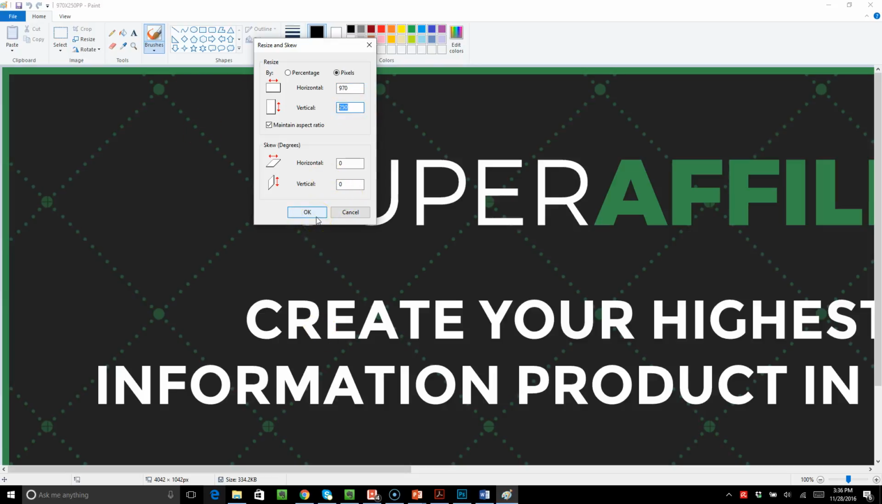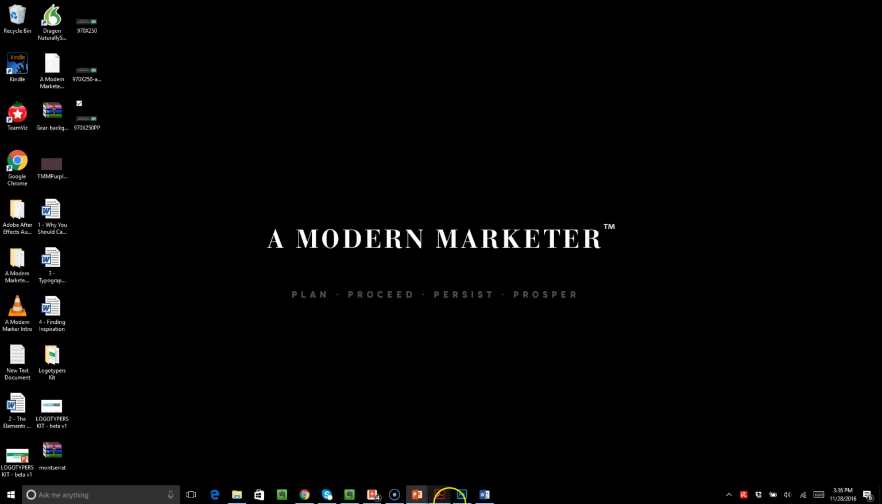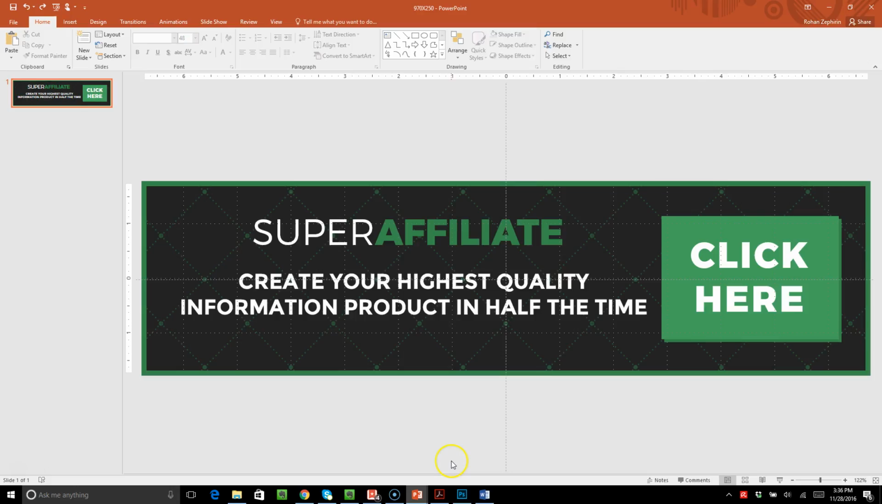The only difference with PowerPoint is that it saves the photos at a super high resolution. So you have to be the one to resize it yourself, which, boom, there it is. Save, Control S on my keyboard, and we are good to go. This is how you create animated banners in PowerPoint.